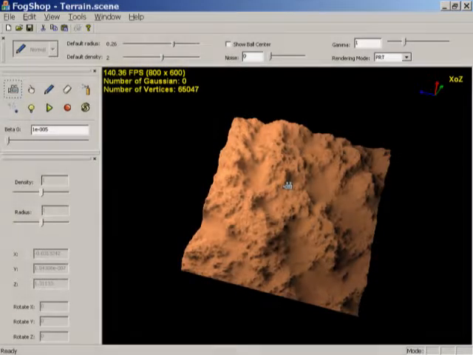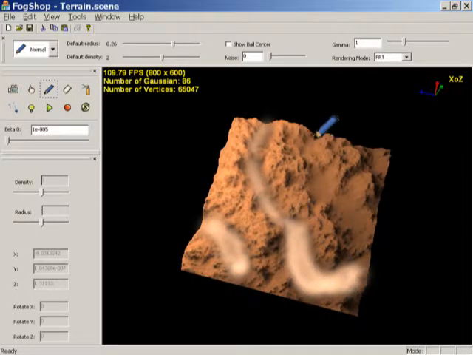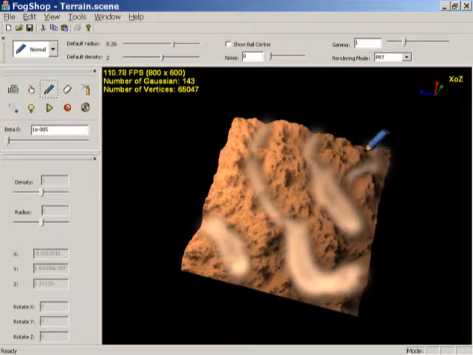Based on this real-time rendering engine, we've developed a system called Fogshop for interactive design of inhomogeneous media. We begin with a simple terrain scene. The user chooses the paintbrush tool and specifies a plane on which to project fog strokes. Fog can also be erased.